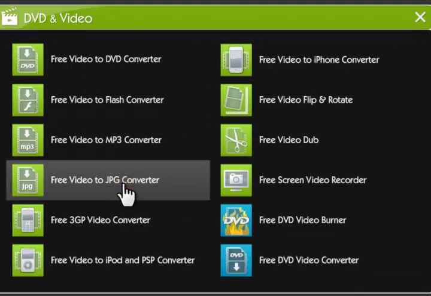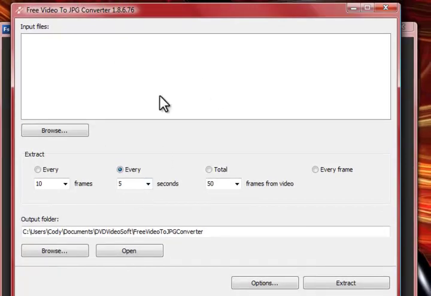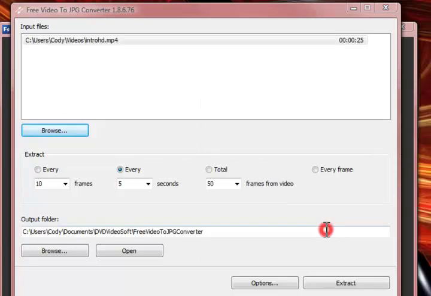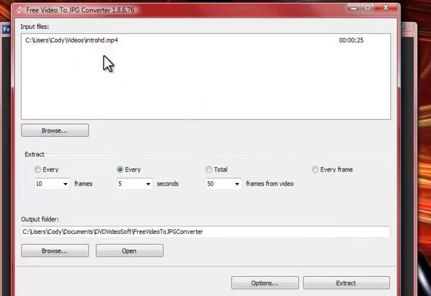Now we have the free video to JPG converter, and this is actually a really, really good program. If you like making stop motion videos, then this is the program for you. So instead of taking countless pictures or spending countless hours editing, just take your video, import it into here, and what this is going to do is extract photos from that video.